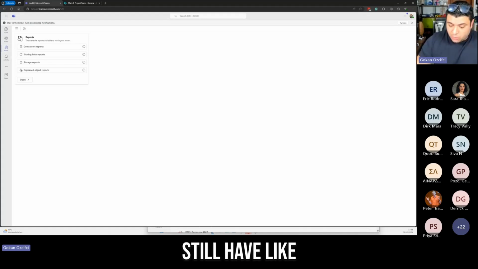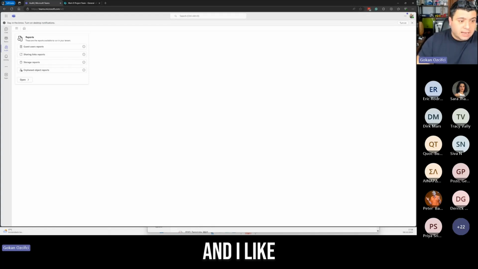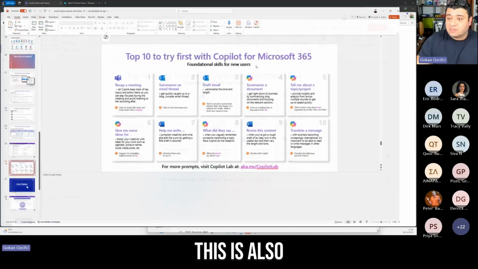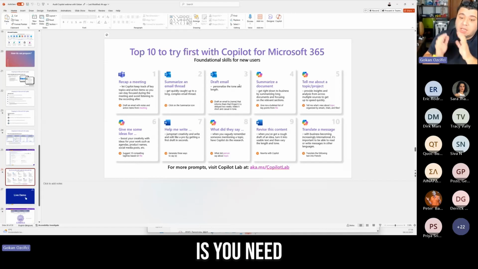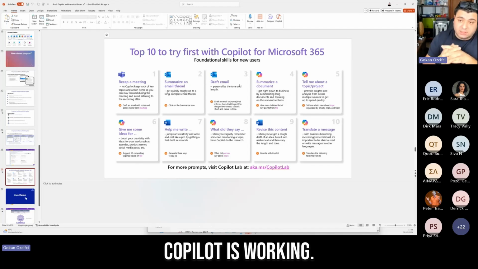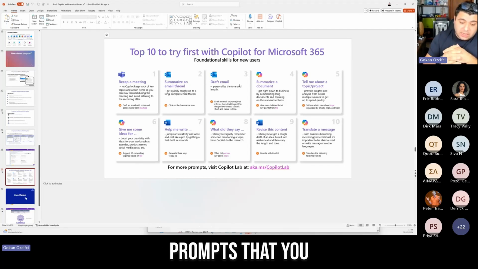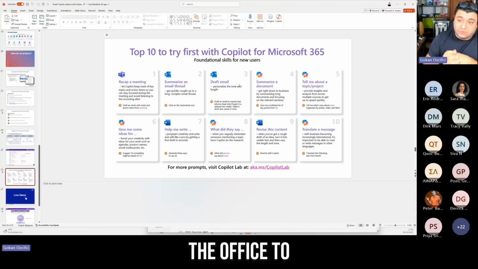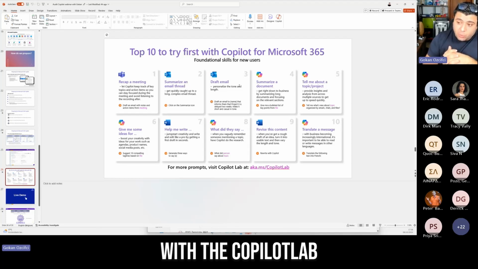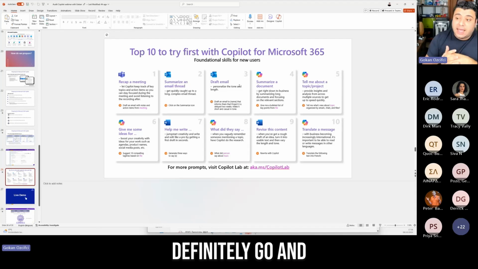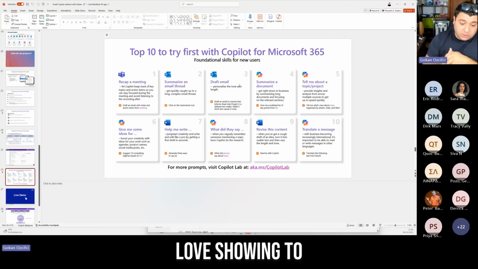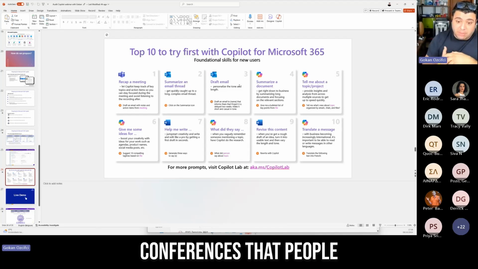I'm just checking the time. We still have like 2-3 more minutes, and I'd like to just finish the Copilot experience with Quiz. This is also something that I really love to share with everyone: you need to understand how Copilot is working. Here are a few prompts that you should definitely try at home, try in the office, to understand the fundamentals of Copilot. Microsoft helps you with the Copilot Lab, aka.ms/CopilotLab, where you can definitely go and get some insights about prompts. And those are the top 10s that I really love showing to customers, showing at conferences, that people might use.